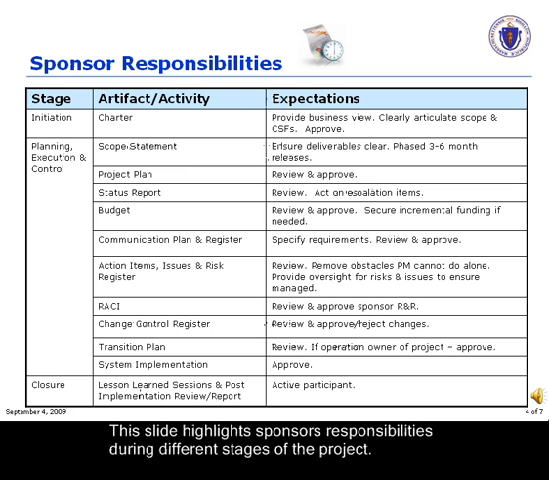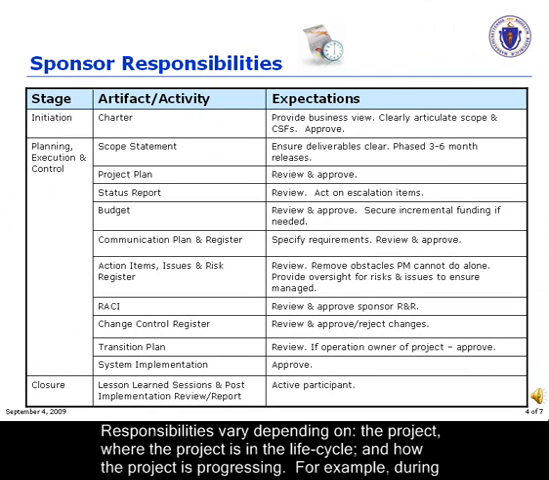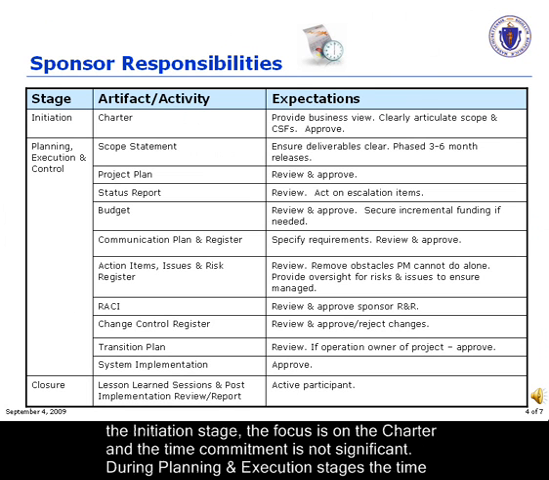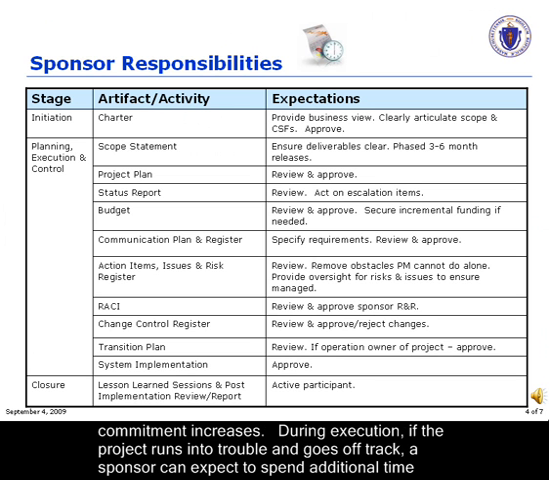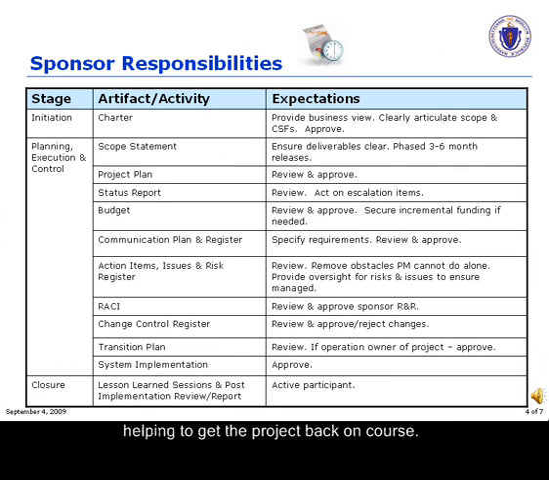This slide highlights sponsor responsibilities during different stages of the project. Responsibilities vary depending on the project, where the project is in the life cycle, and how the project is progressing. For example, during the initiation stage, the focus is on the charter and the time commitment is not significant. During planning and execution stages, the time commitment increases. During execution, if the project runs into trouble, a sponsor can expect to spend additional time helping to get the project back on course.